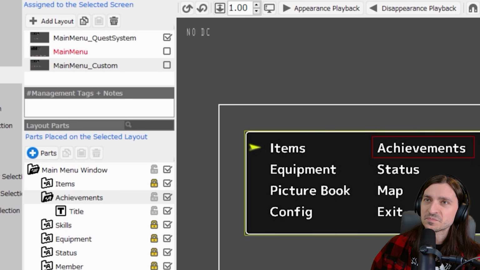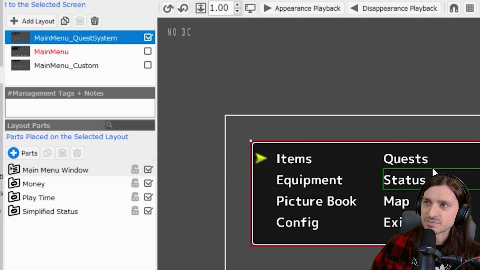What's the difference between them? Main Menu Custom has achievements. Quest System has quests.